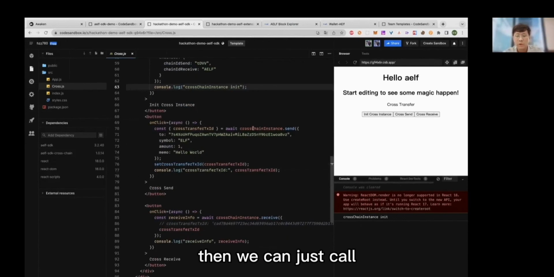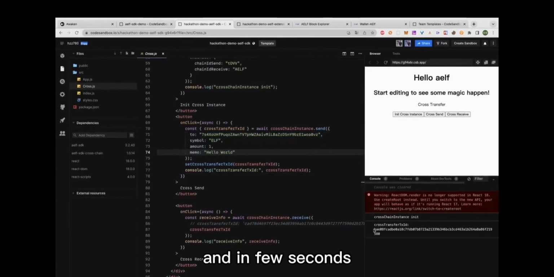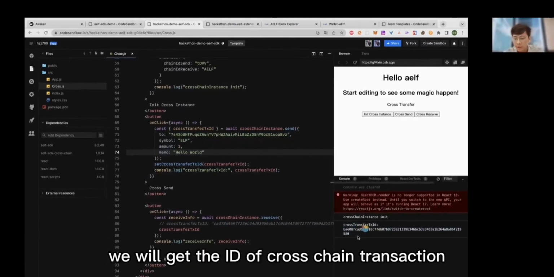And then we can just call the send method. These three methods are easy. It's the same as when we use the aelf SDK, the traditional method: the address of token, also the symbol, and the remainder of it. And in a few seconds, we'll get the ID of the cross-chain transaction.